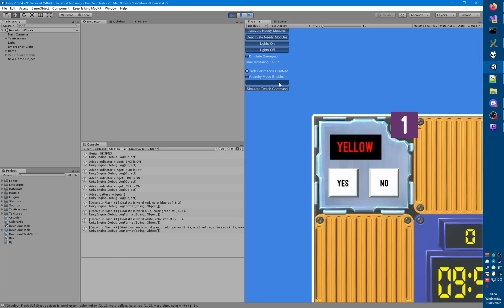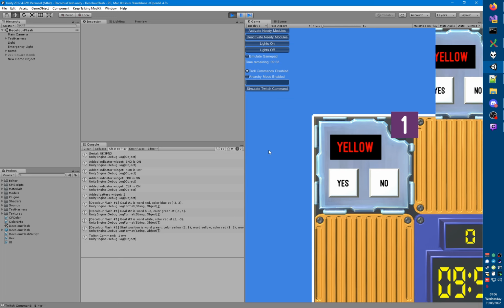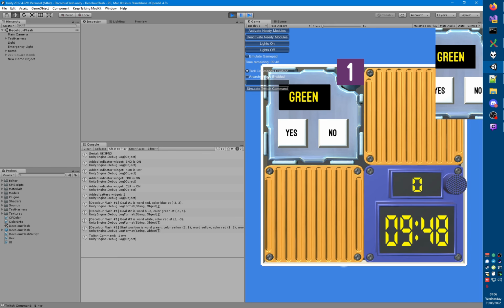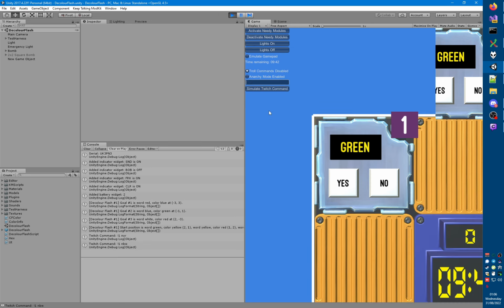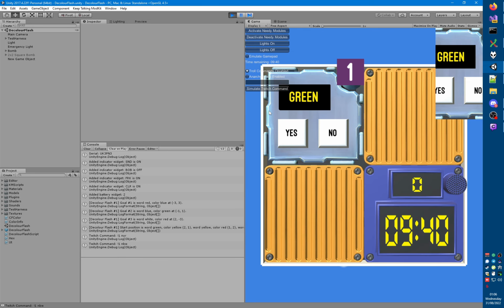Okay, I'm just gonna press something here. Now let's press no on yellow on red. Has to wait the cycle. Okay, it did press on the right one. Let's press no on blue and white. Seems to work. Okay, phew.